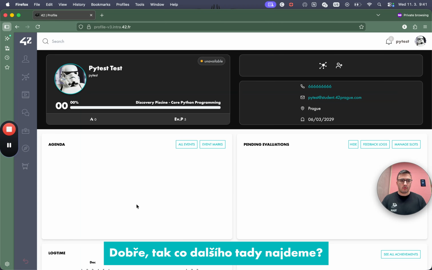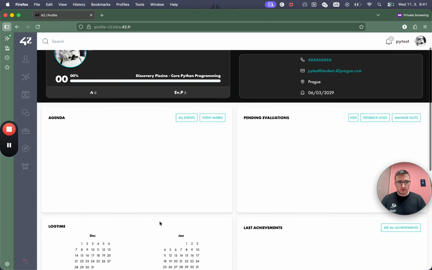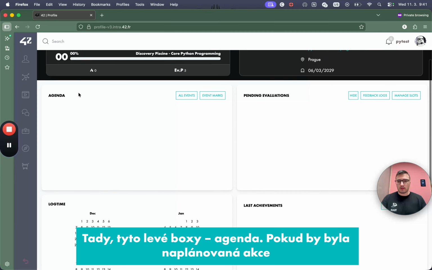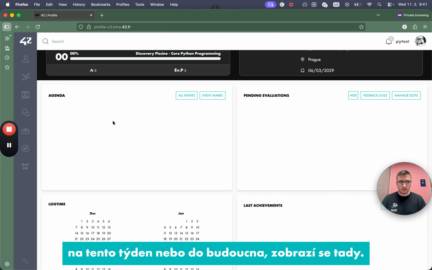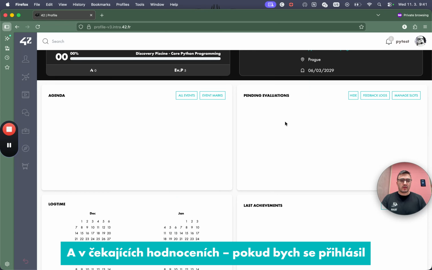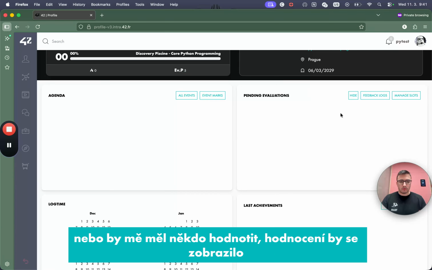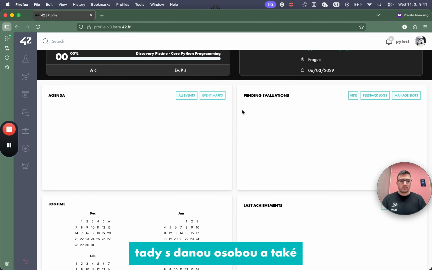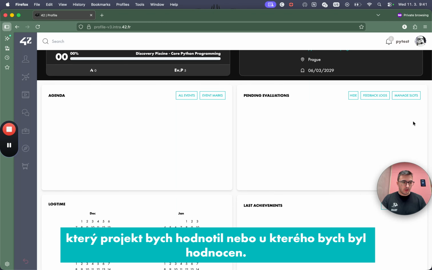Okay, so what else can we find here? You can see here, this left box is agenda. If there would be any event scheduled for the week, for the future, you would see it appearing here. Now there's nothing scheduled, that's why there's nothing. And pending evaluations: if I would subscribe for an evaluation or someone would have to evaluate me, the evaluation would appear here with the person and also which project I would be evaluating or which project I would be evaluated on.